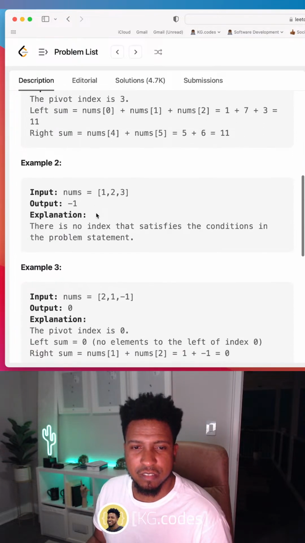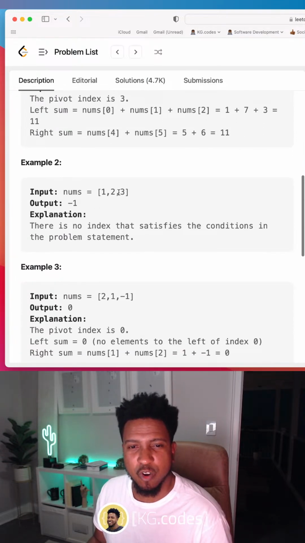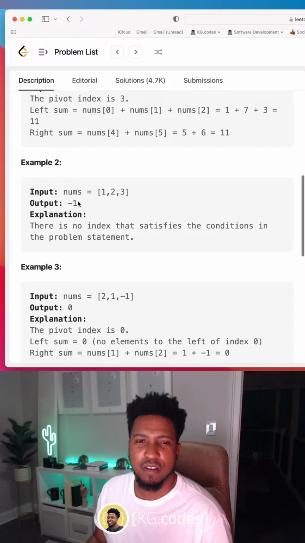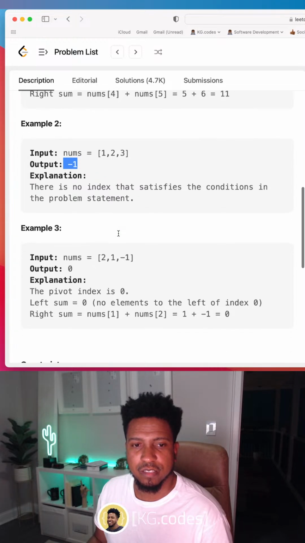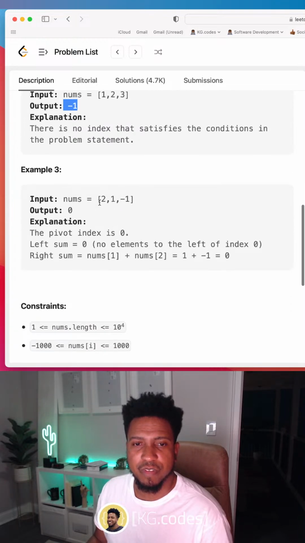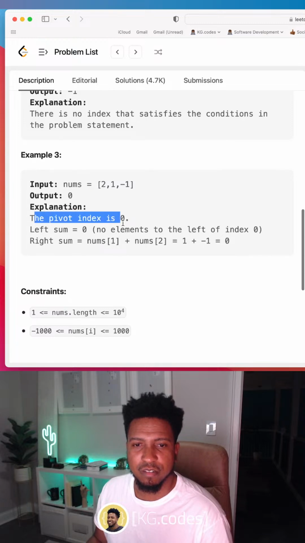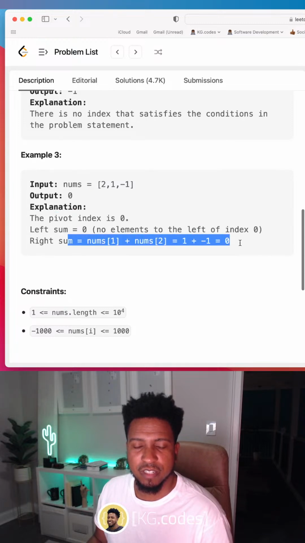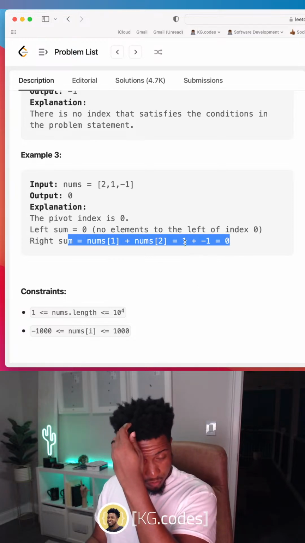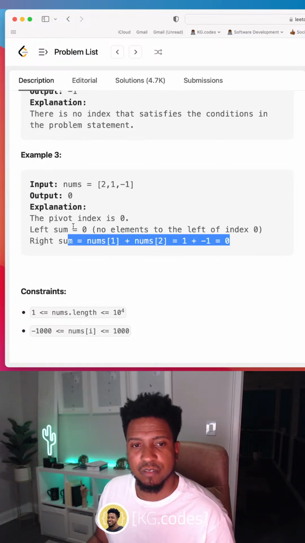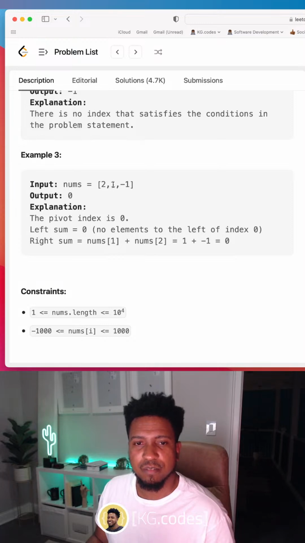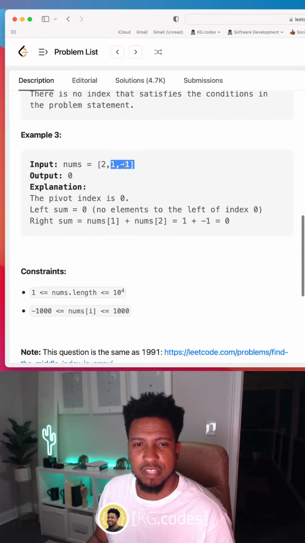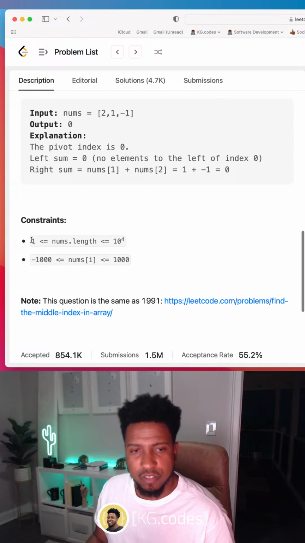And then the same thing here, well, not the same thing here. There's no pivot index because there's no index where both sides are equal to each other. So you return -1 in that case. And then here, the pivot index is 0 because you have 0 on this side and then 0 on the other side. So the pivot index is 0. You have left sum 0 and then the right sum is 1 plus -1 equals 0. So you have nothing on this side, but you have 2 things on this side. So that equals 0.